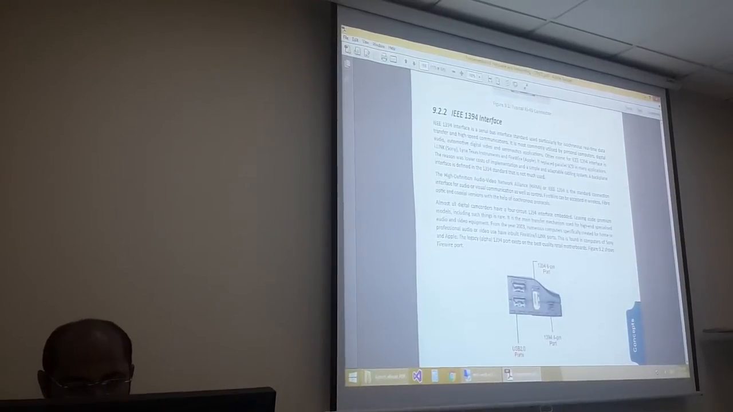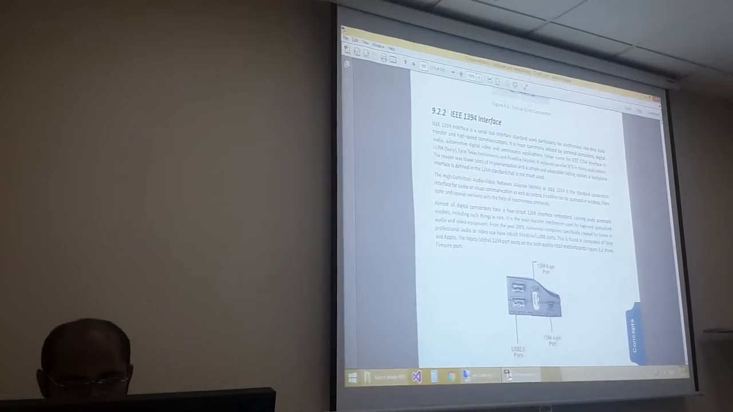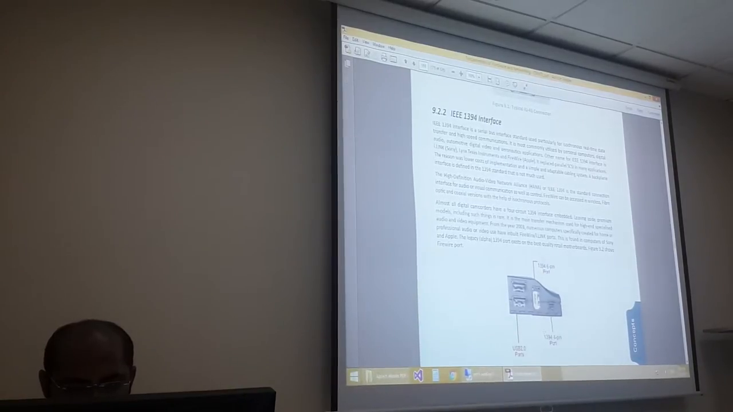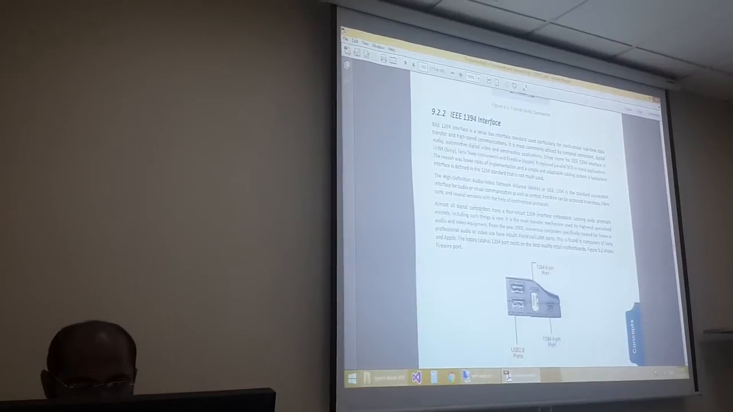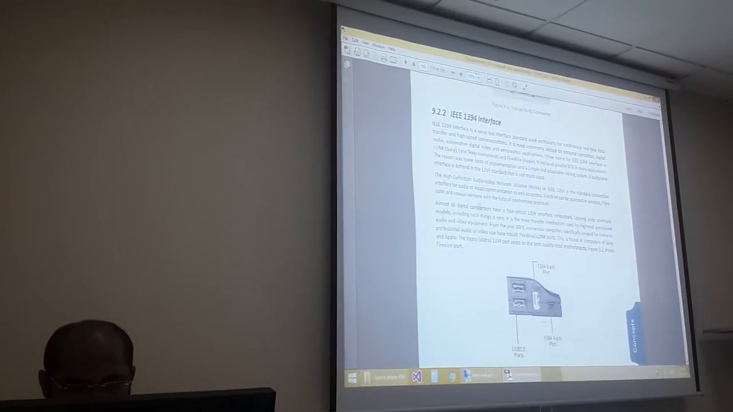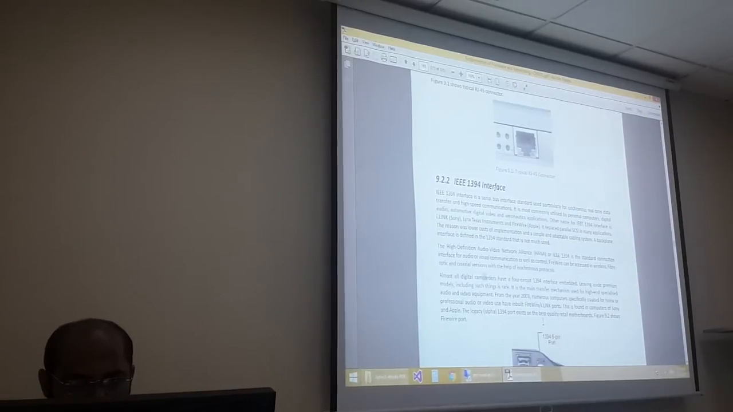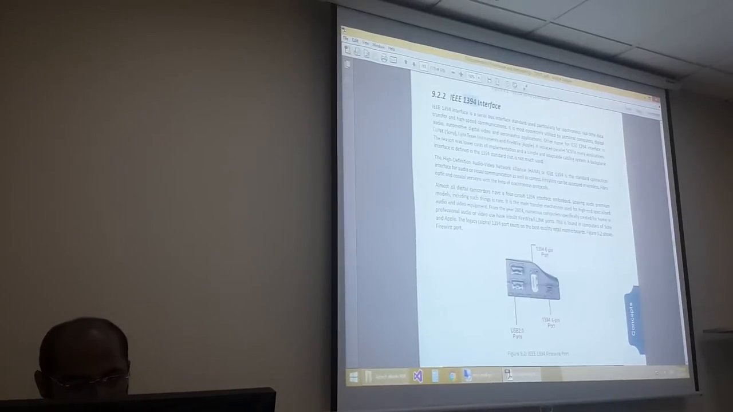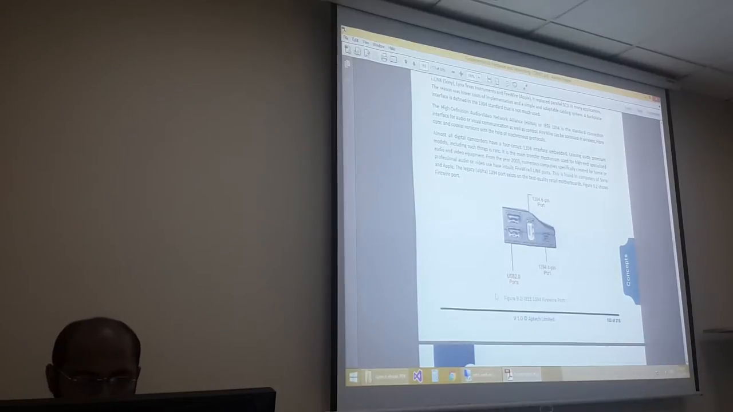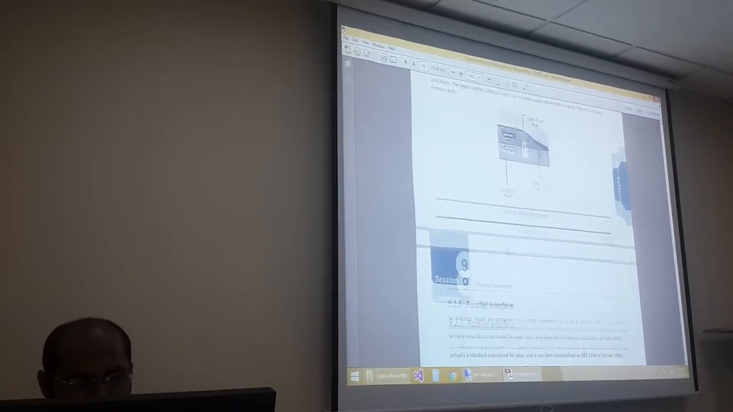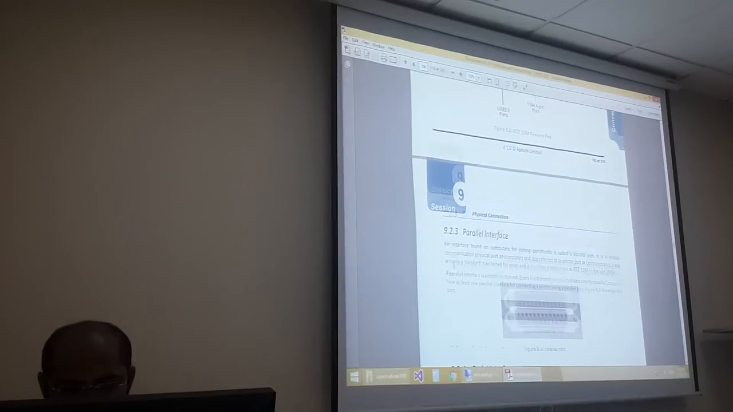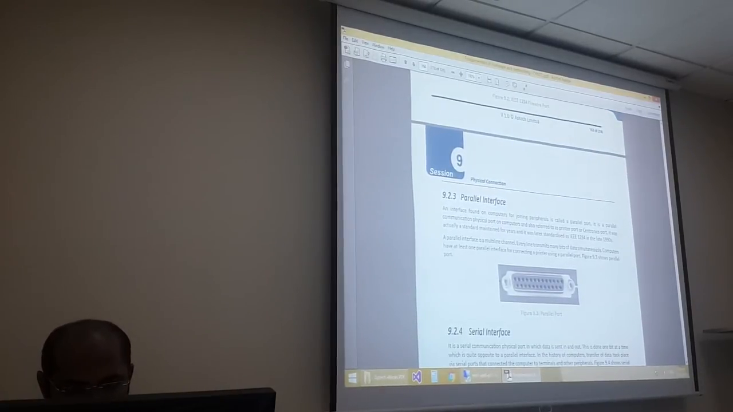So these are the different channels. This is a USB port. This is a FireWire port. This is another port. This is also a kind of FireWire, but it's different, for camcorders. Those all come under the IEEE 1394 interface. Maybe they have an advanced version, but those are the standards. And then you have the parallel interface. This is a parallel port, female. This is a female port.